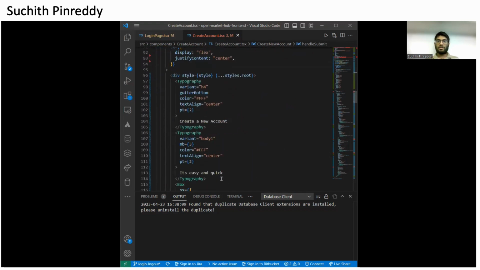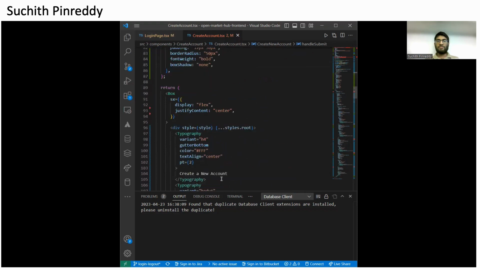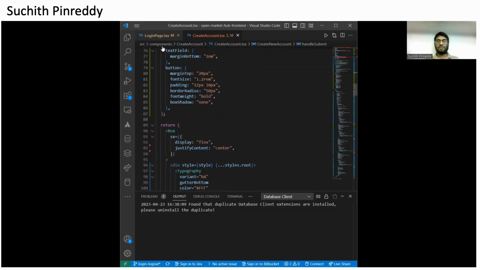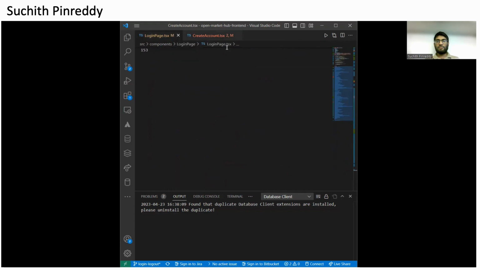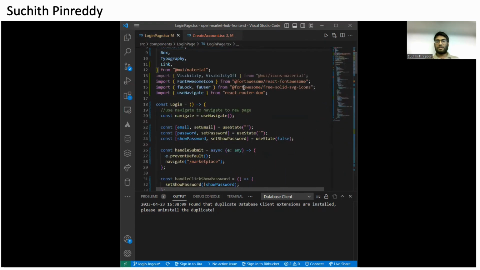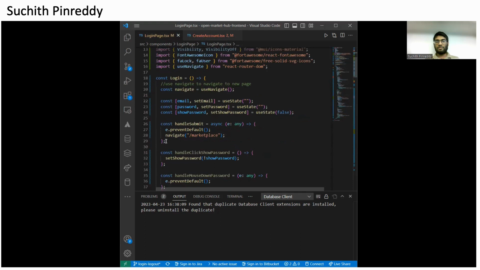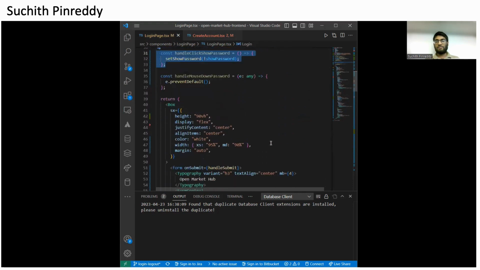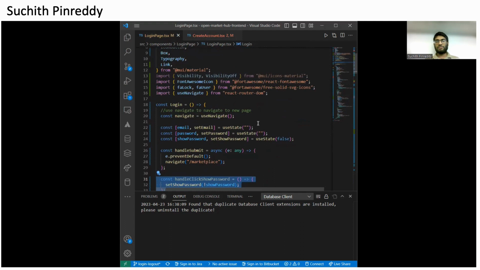And this return button is basically our HTML and CSS code, as you can see right here. Let's go to our login page right now. It does the same thing, except now we are going to have the new feature called handleClickShowPassword, which shows the password. The rest of it still remains the same, like the logic is still the same.